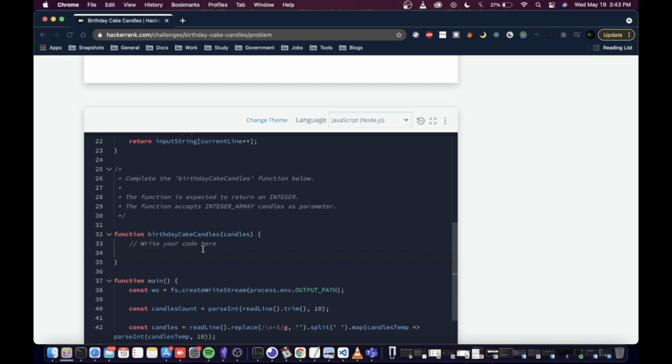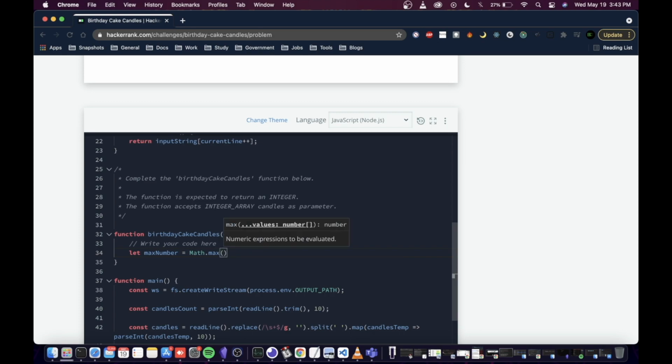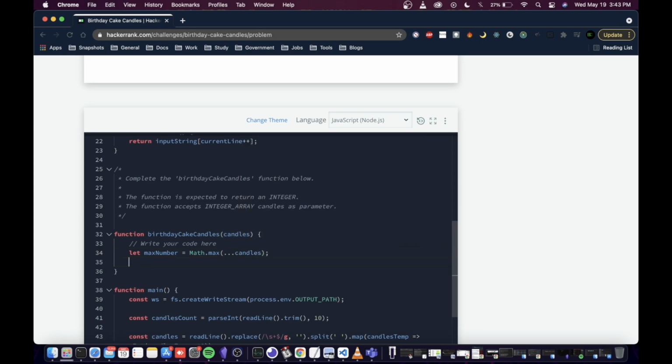So I think we can approach this two ways. I'm going to use the JavaScript one, which is the filter. So the first thing we need to do is get the max number. Max number equals max candles. So it will output the maximum number, and then what we'll do is filter.